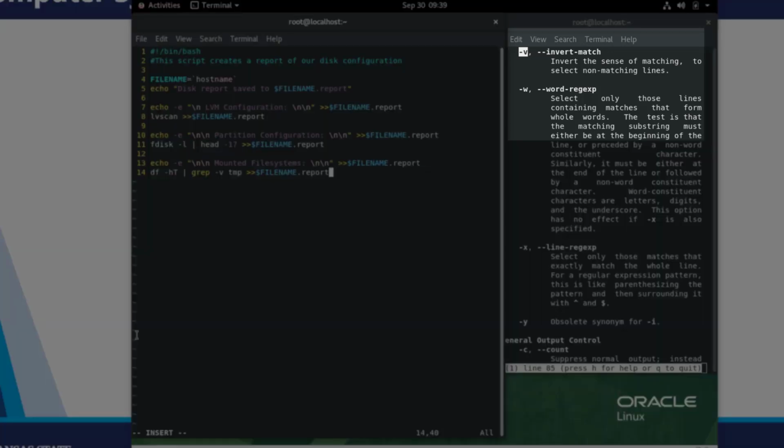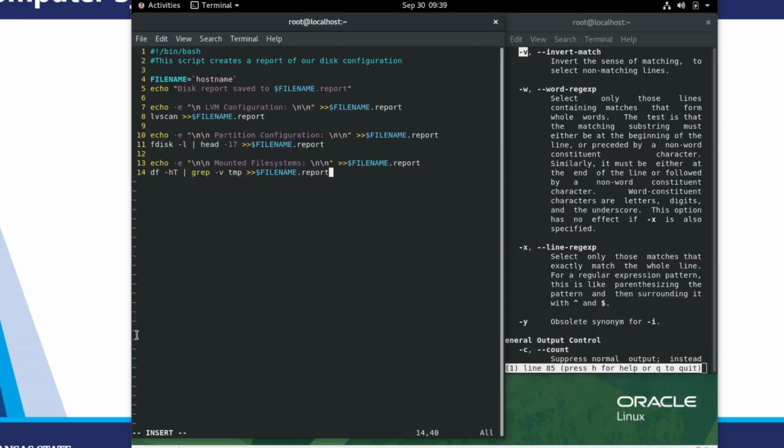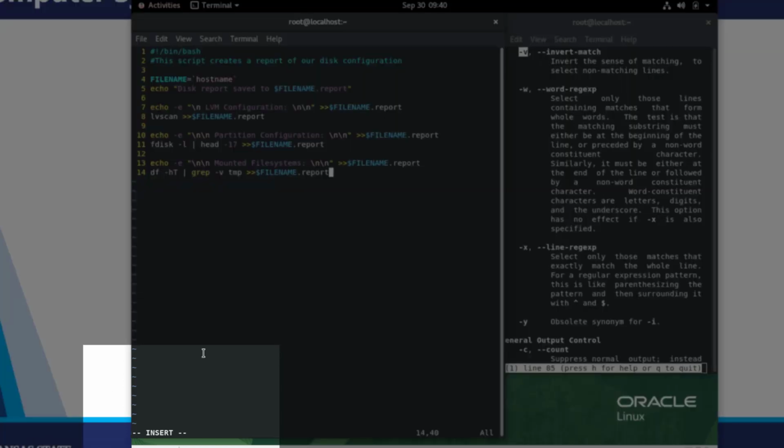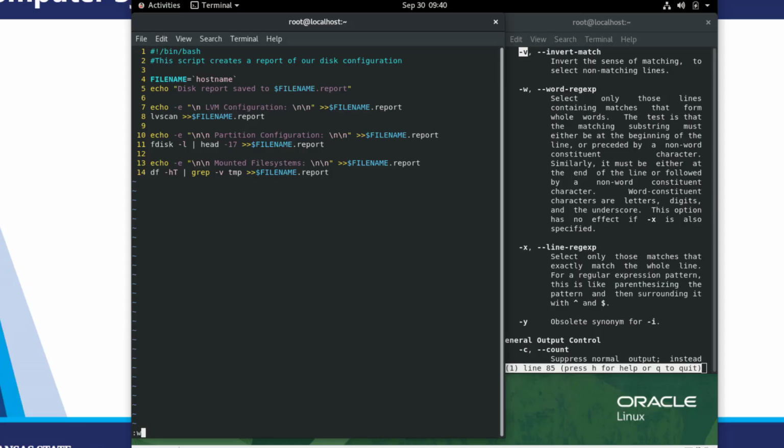I bring the man page of grep up in the right terminal here, and we see where the lowercase v inverts the search. So instead of viewing what you're searching for, it hides the term that you're searching for and shows everything else. Now it's time to save, with the :wq.